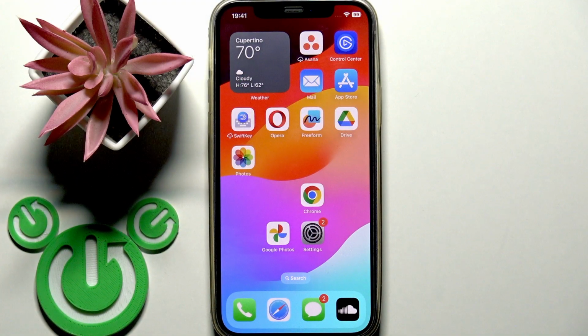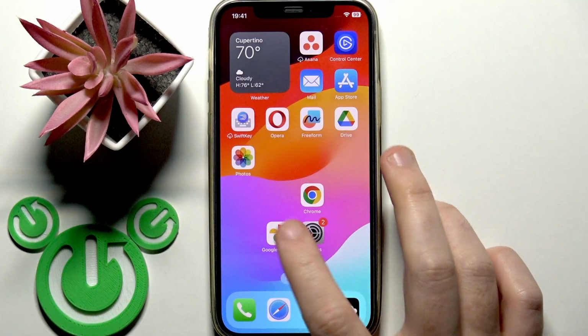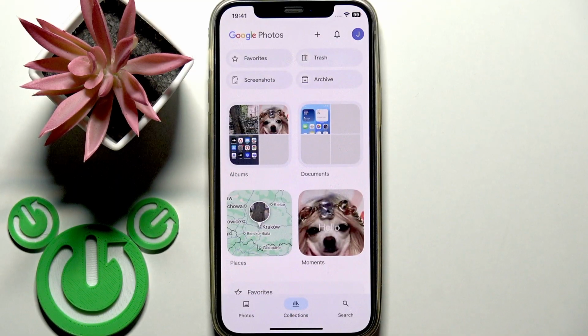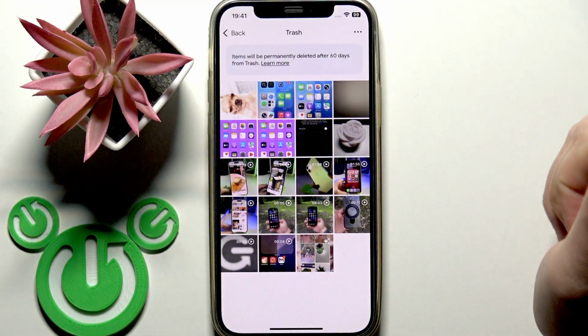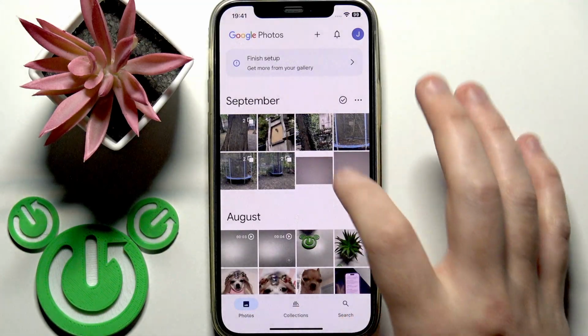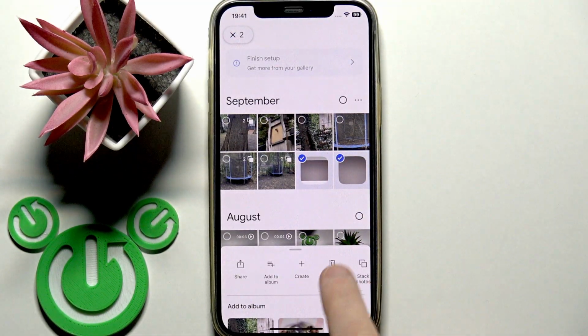You have to start by opening the Google Photos application. Now we can go to the collection and then to the trash. But if you have nothing, you need to delete something. So just select some photos and click trash.